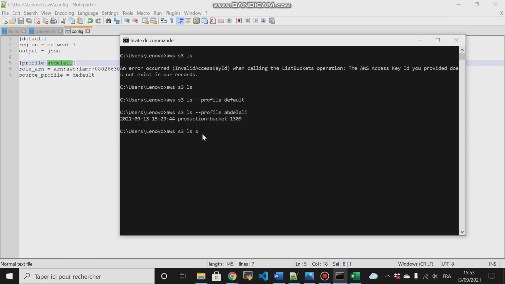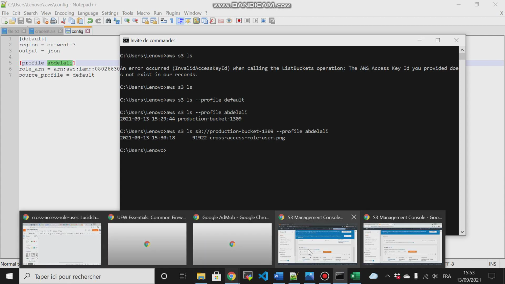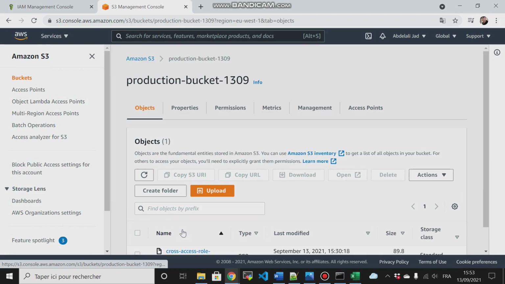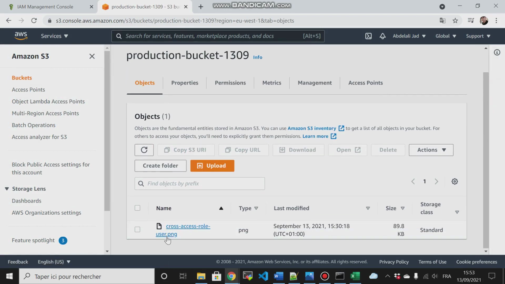then s3:// and the name of the bucket, then --profile Abdul Ali. As you can see, it is the cross-account access role using the .png. It is the same thing, the same name that we have in the production account, the bucket.